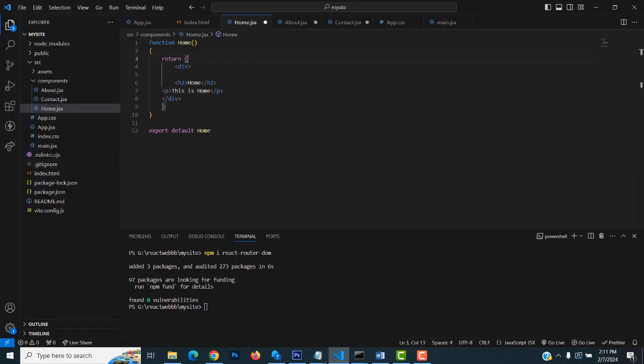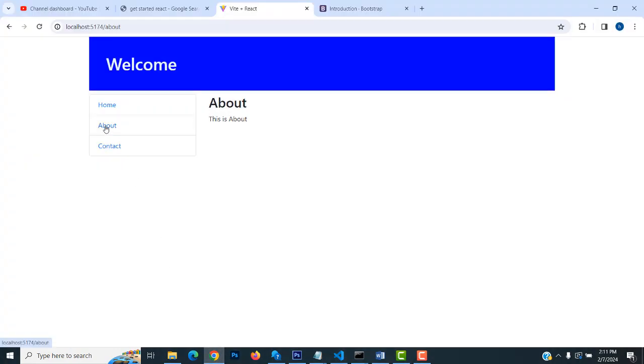Now let's File, Save All. Bring back to the application here. It's working perfectly, right? So this is how we can make the application.